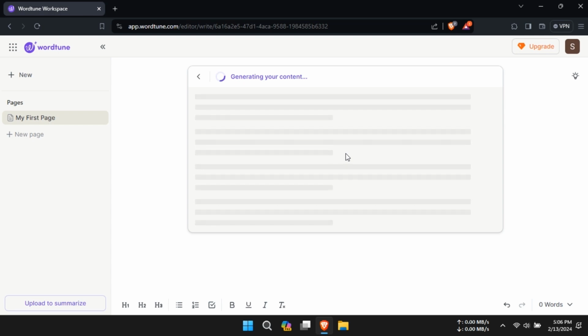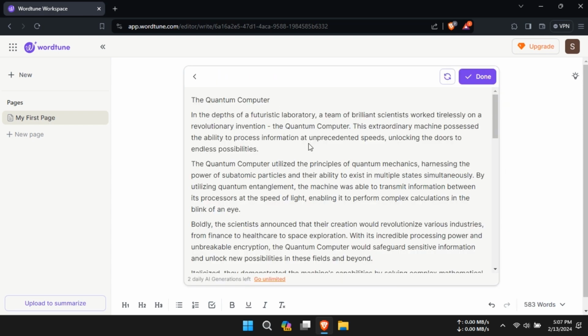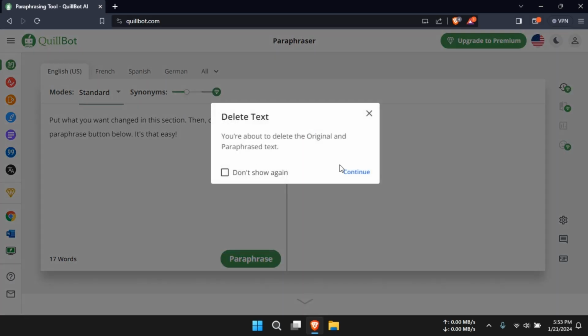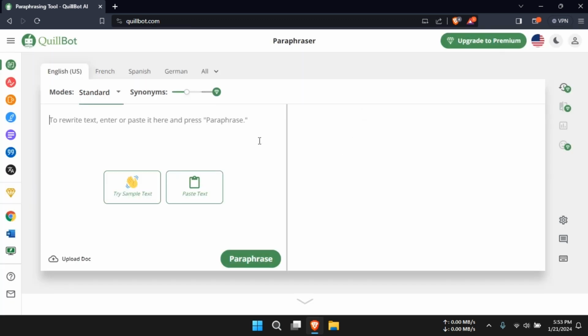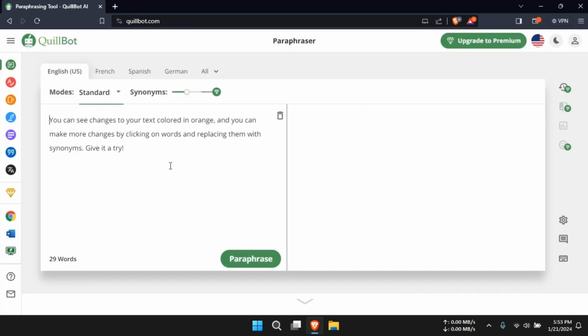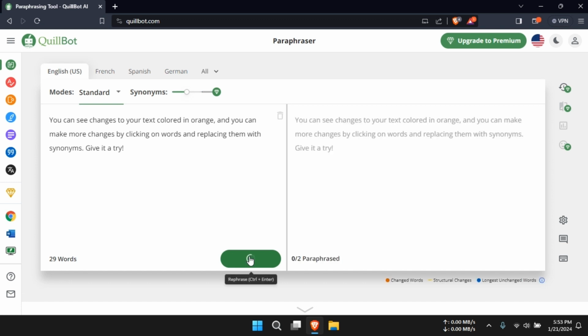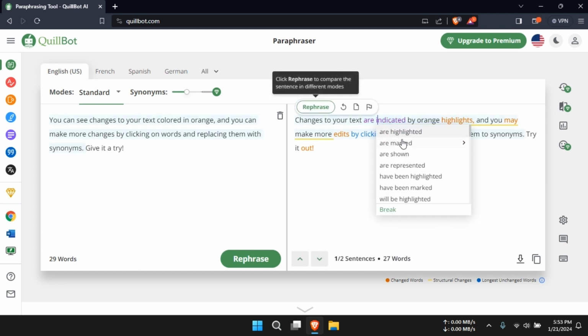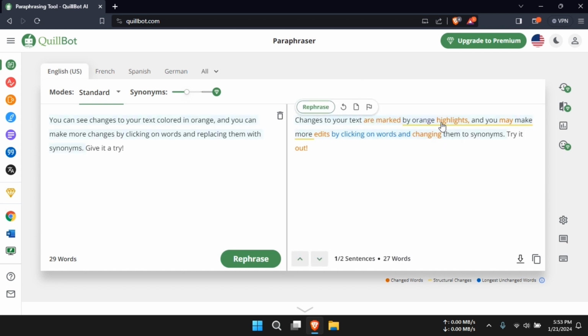refresh their text. On the other hand, Quillbot also proved to be a strong contender in the paraphrasing game. While it may not offer as many features as Wordtune, Quillbot still delivers solid results. We appreciated its straightforward approach and ease of use, making it accessible to users of all skill levels. The paraphrased content generated by Quillbot was impressive and met our expectations in terms of quality and uniqueness.